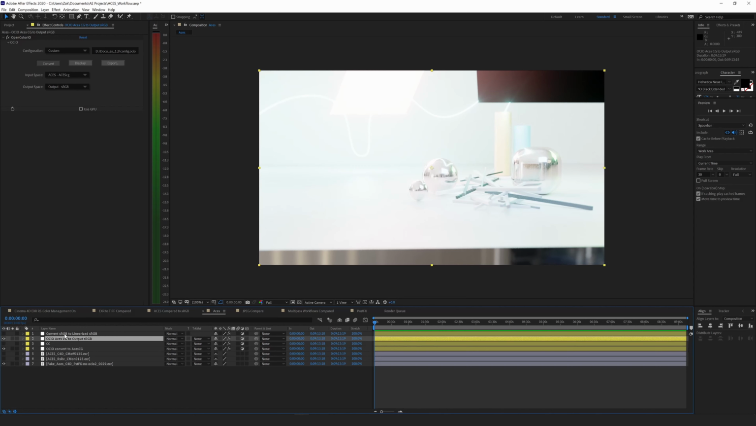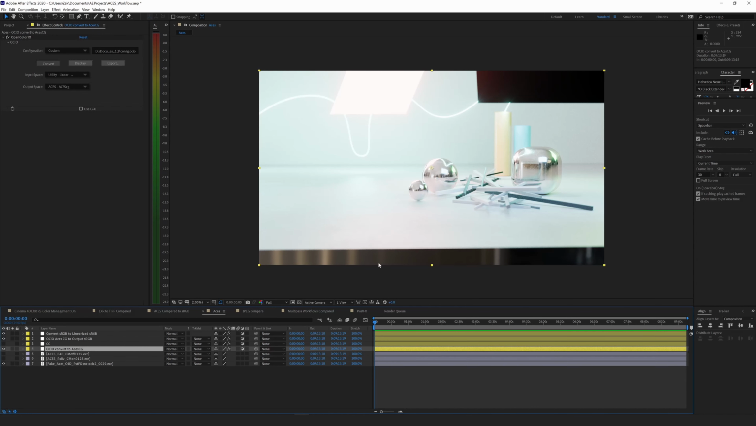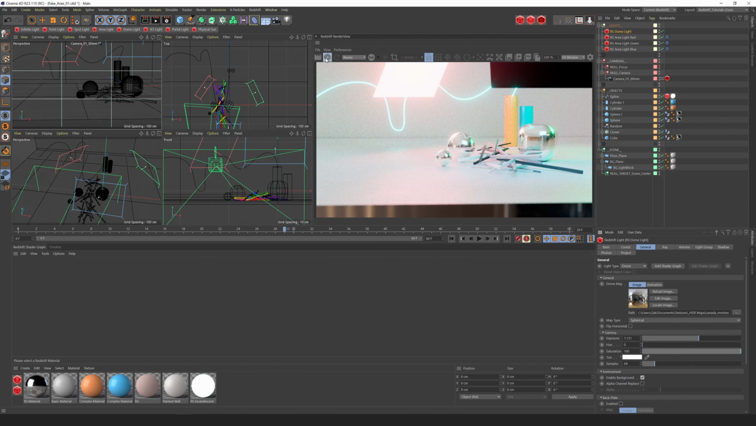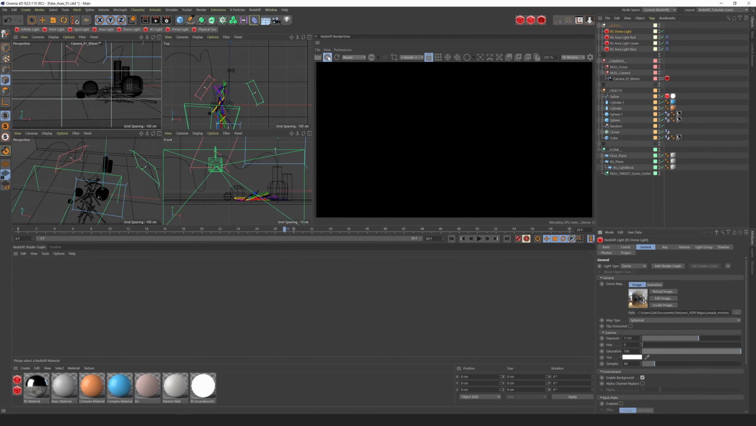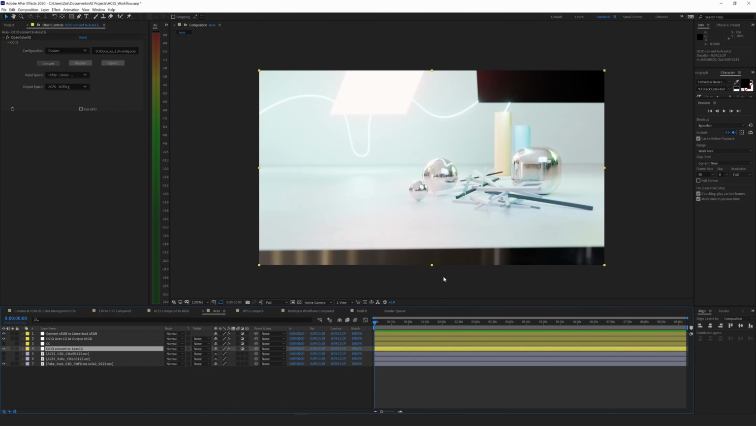And then of course we need to fix our gamma, and that's with our color profile converter, sRGB to sRGB, but linearize the output. And you can see immediately that this looks incorrect. This looks really washed out and not what we saw in our render view. If we go back, hit render again, yeah, the colors are much more vibrant. So maybe our input space is incorrect.